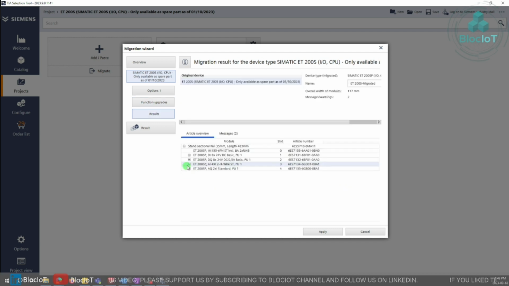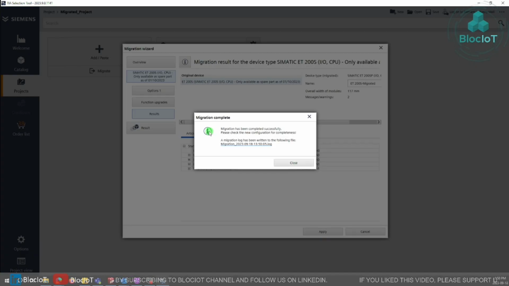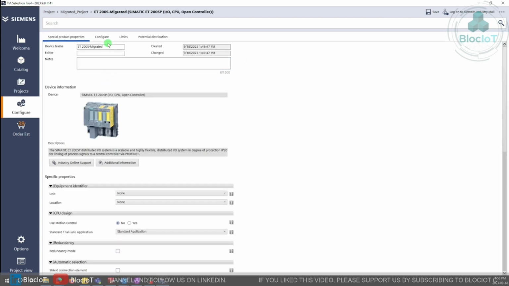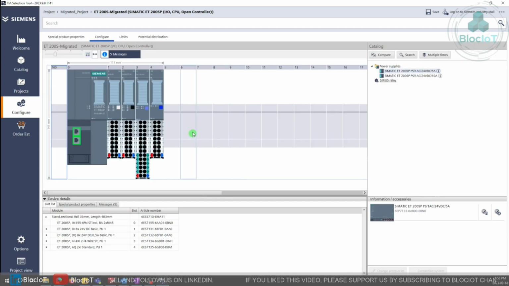And lastly, as you can see over here, the TIA selection toolbox software selected the correct ET200SP modules and components for me based on my existing ET200S family. And all I need to do is hit the apply, and it says the migration has been successfully done, and there is a log you can go through. And now as you can see here, I have my migrated ET200SP rack, and I can go to the configure again if I want to change them, if I want to see how it looks.